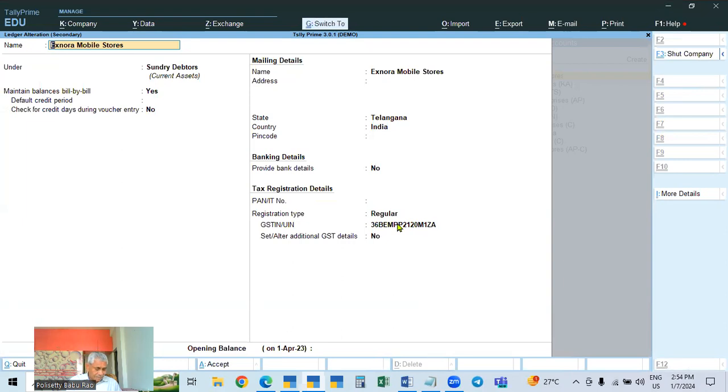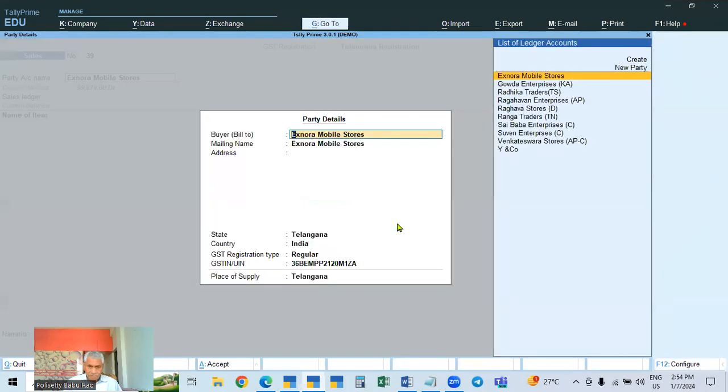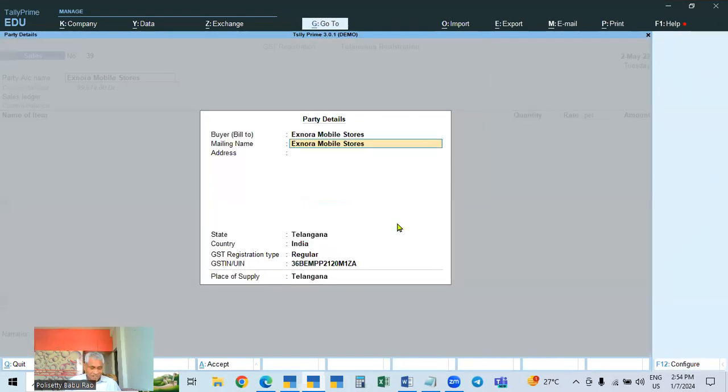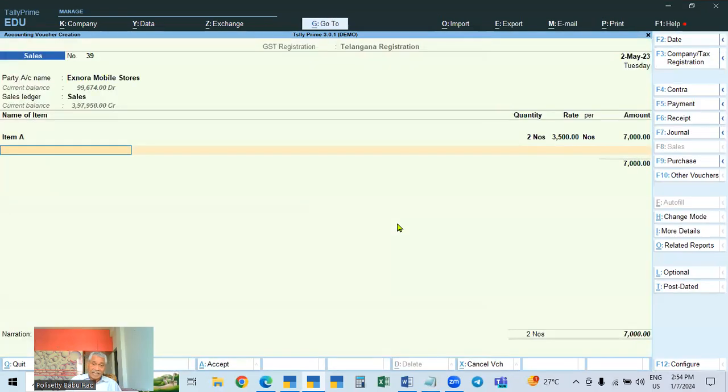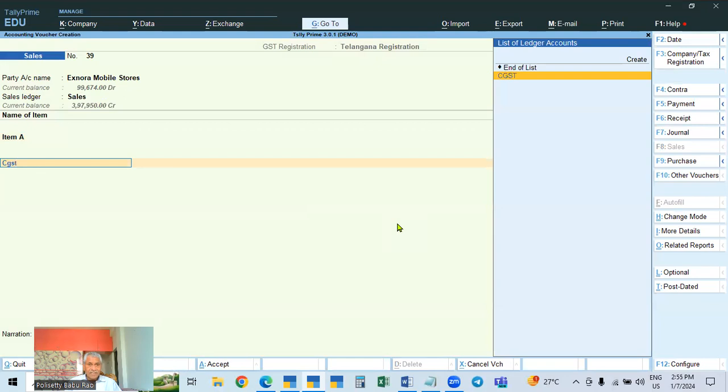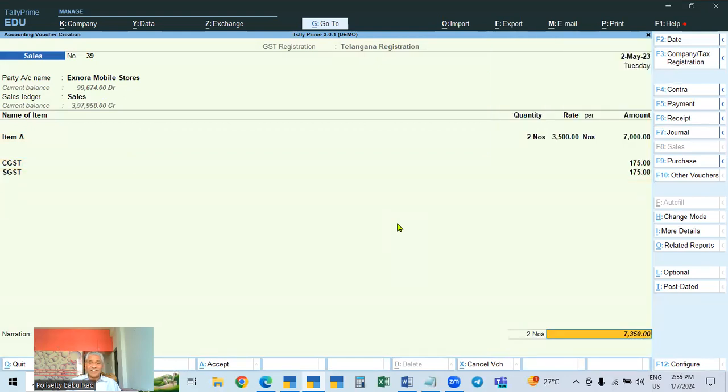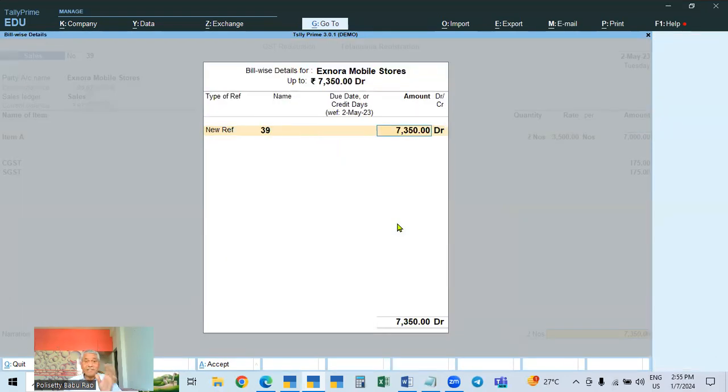Here it is showing registered. Okay, accept, and then sales, everything is same. So we are selling two numbers, and whether registered or unregistered, we have to charge tax. So it's GST. Like this, it will be happening.